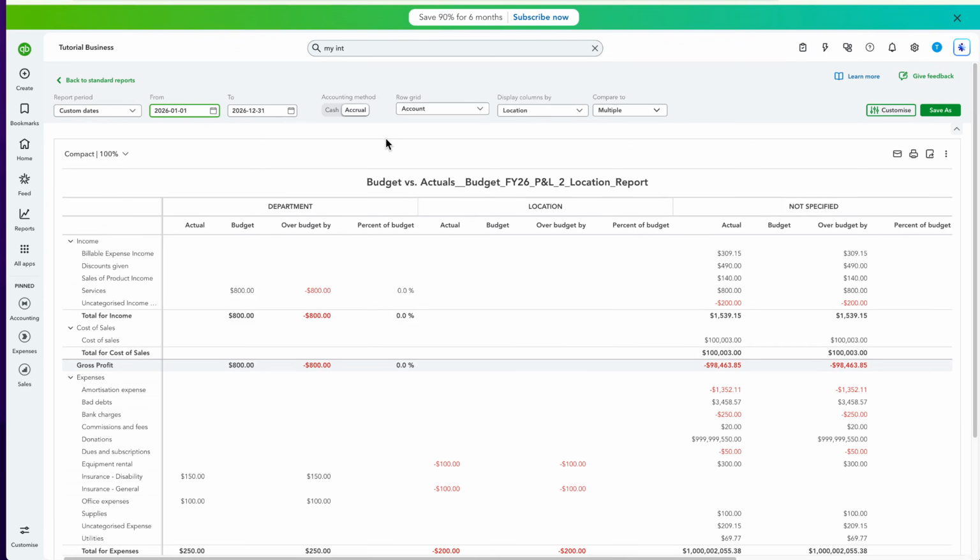Next, take a look at the columns displayed in the report. These columns show key financial details such as actual amounts, budgeted amounts, differences, and variances as percentages. Depending on your goals, you can choose which columns to include. For example, if you're presenting this report to a team, you might want to simplify the view by focusing only on the most relevant comparisons, such as actual versus budgeted amounts.